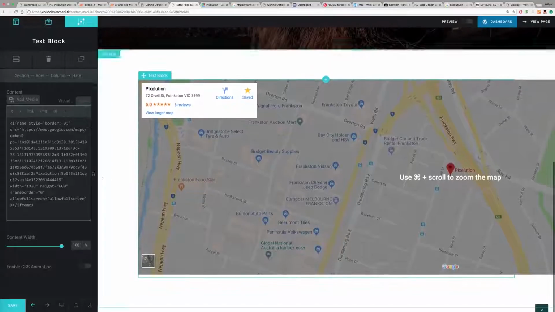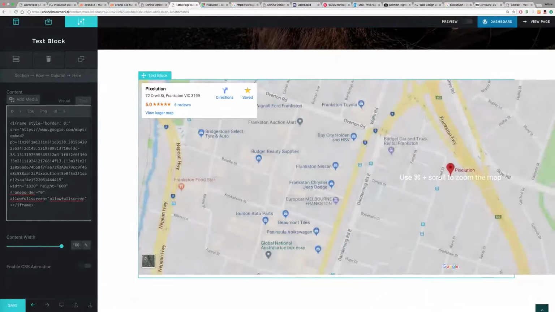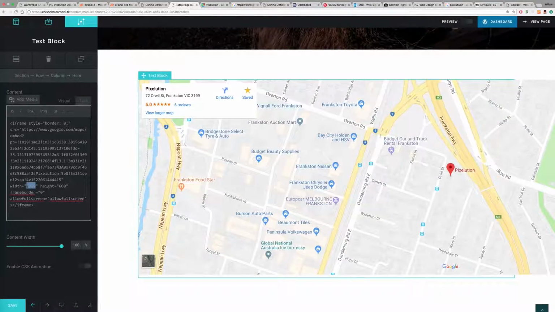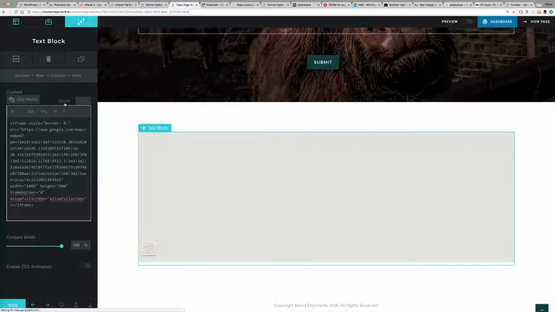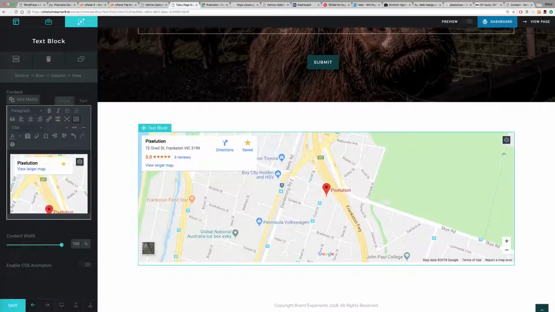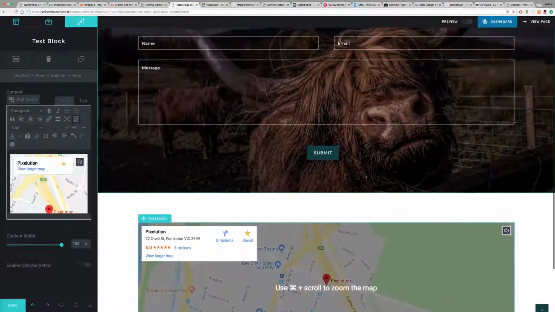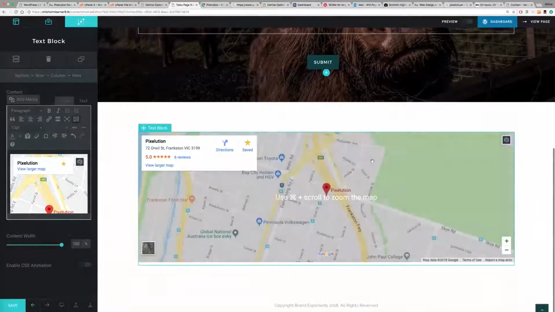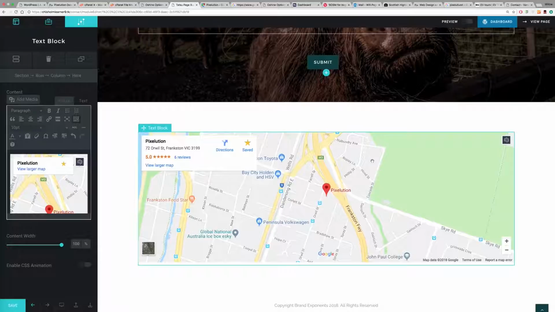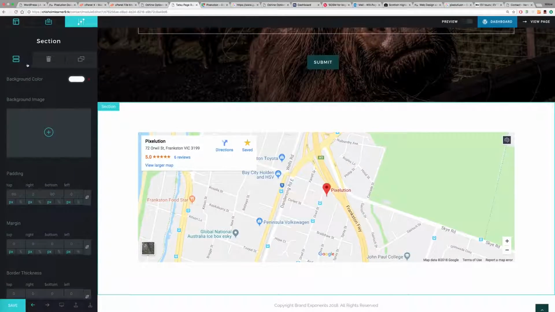Now, a little trick I'll show you is that instead of making it 1920 by 600, I'm going to come in here and I'm going to inspect this code. I'm going to say 100%, and I'm only going to make it 400 high. So now it's going to be the right width no matter what. So that looks nice. We'll leave that. And if I wanted to, I could click on this section here.